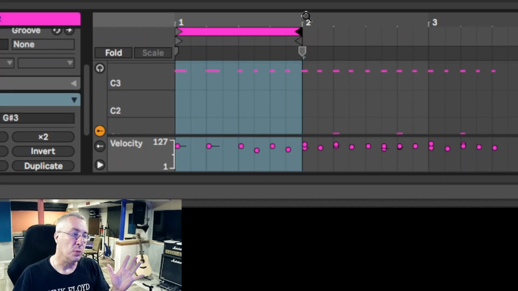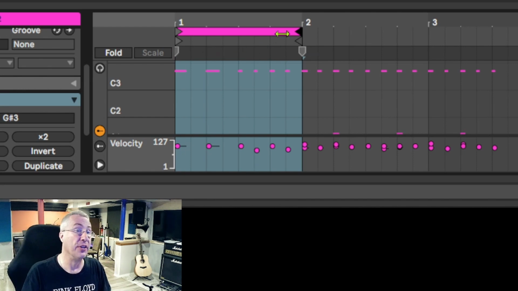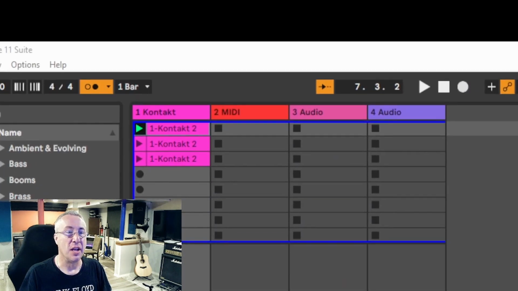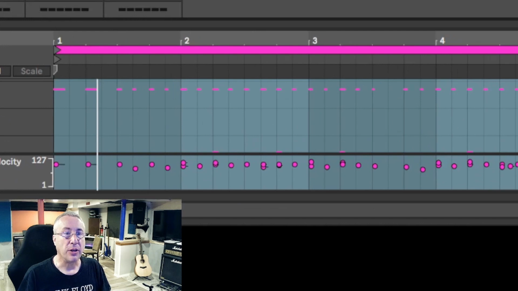I've moved the loop point over so I'm only hearing 1 bar right here on the first layer of the drum tracks up top, which looks like this. And if I play this, it will loop, but it's really only 1 bar now. That's it.